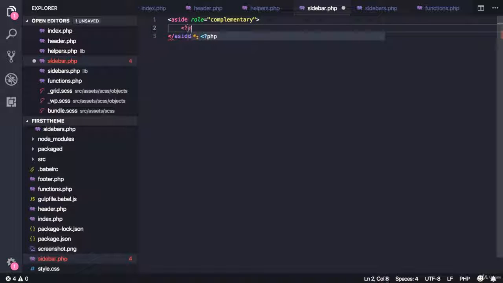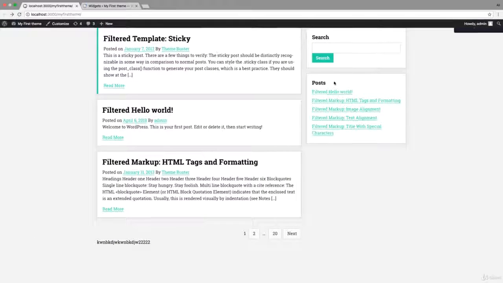So let's open a PHP tag, and what we have to do is call a function called dynamic_sidebar, and as an argument the ID of the sidebar that we need to load. So in our case we called this primary-sidebar, and that's really it. We now have some widgets here.